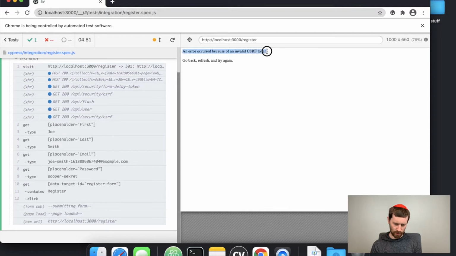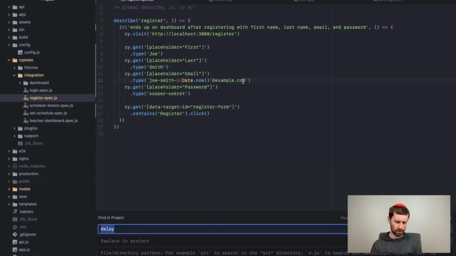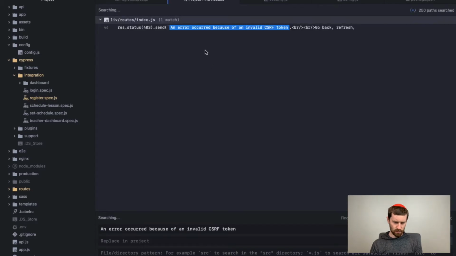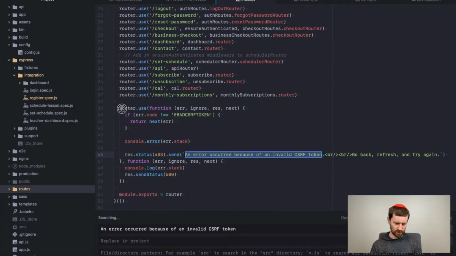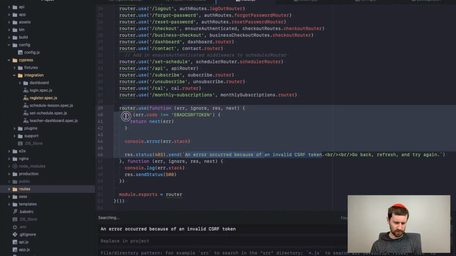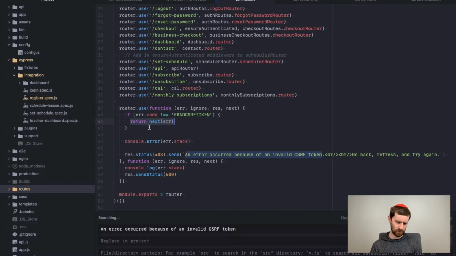Okay, so now let's look into what's happening in this failing test and try to figure out why this is raising a CSRF issue. So I think the first thing I'm going to do, I'm just going to look for this string here in the application. All right, so it looks like we have some sort of error middleware here that says, well, basically, if it's not an EBADCSRFTOKEN error, then send this, and that means that's just the default error. But otherwise, it looks like we're going to send this error here. So it's pretty clear that we have EBADCSRFTOKEN.